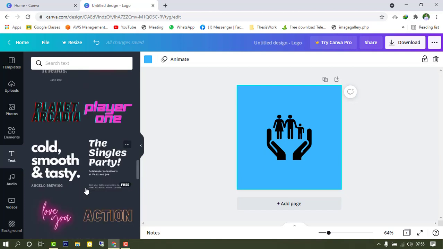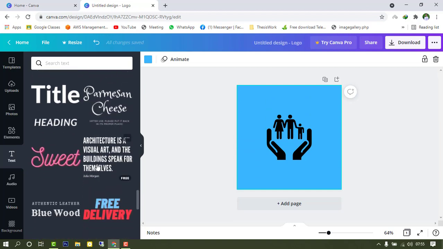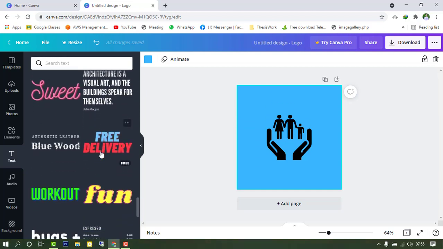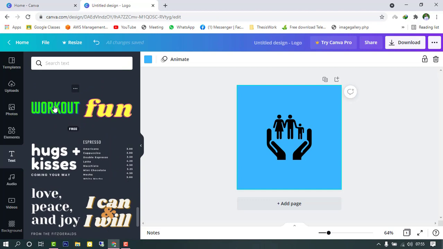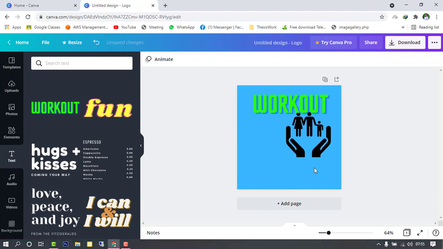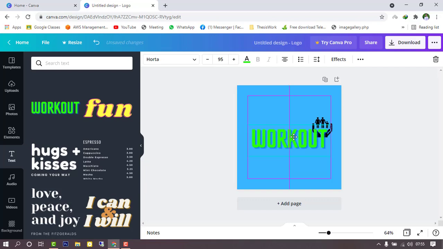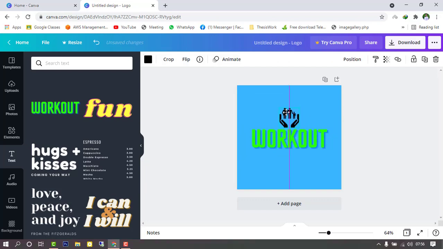Now we are going to add the text. Some text styles are free and some require a premium account, but make sure to choose a simple color for your logo. Don't select any fancy color, because it really confuses some people. So I'm going to choose this one, and here we go.